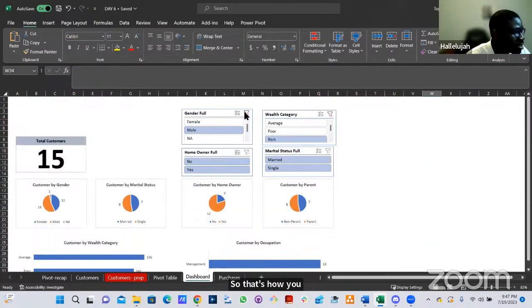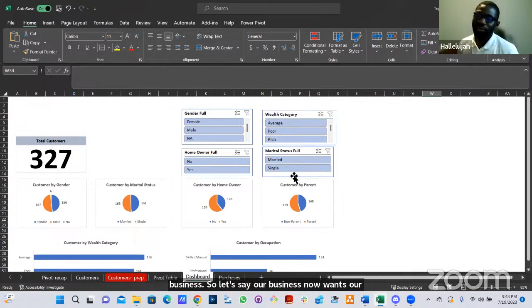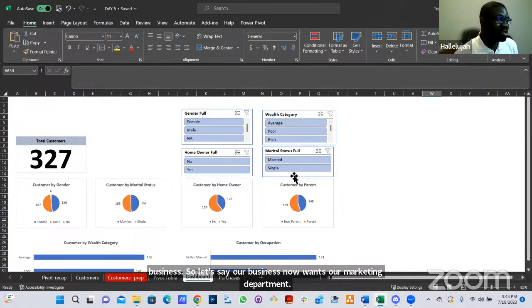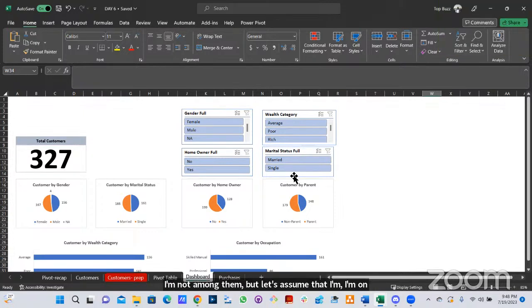So maybe someone else comes and says, okay, I'm interested in knowing how many house owners are single. It depends on your business. So let's say our marketing department wants to target people that are single. Maybe Valentine's Day is coming, for instance, and they want to do a promo for male single people. I'm not among them, but let's assume that I am, so I will fall in this category. So male that are single.